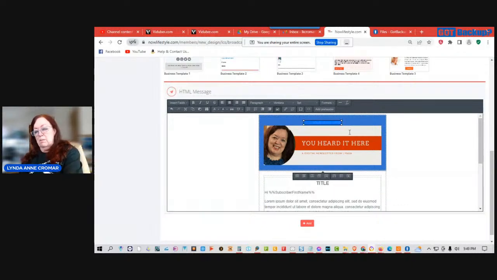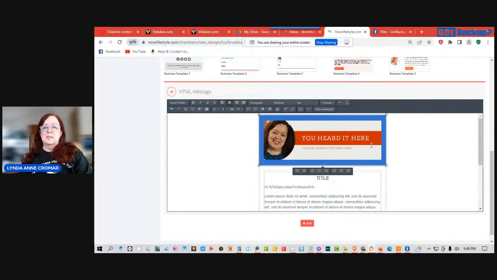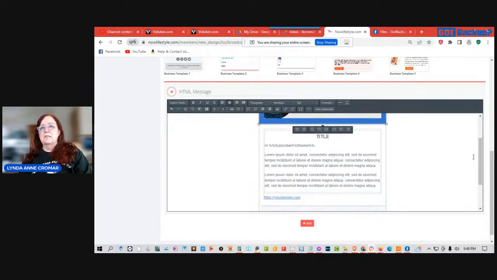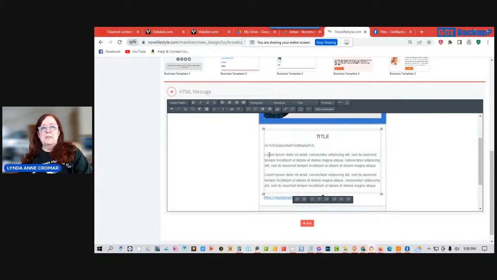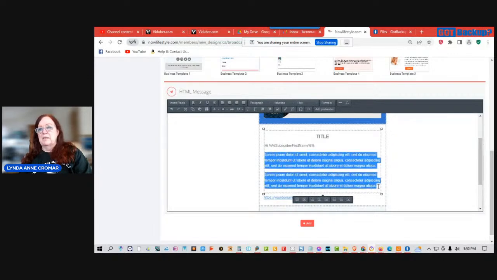And of course, this part you want to get rid of so that it's not showing. Then make sure that you fill in, you don't have to have a title if you don't want to, but what are you going to write here? It's going to have to be your own stuff, whatever it is. Okay.